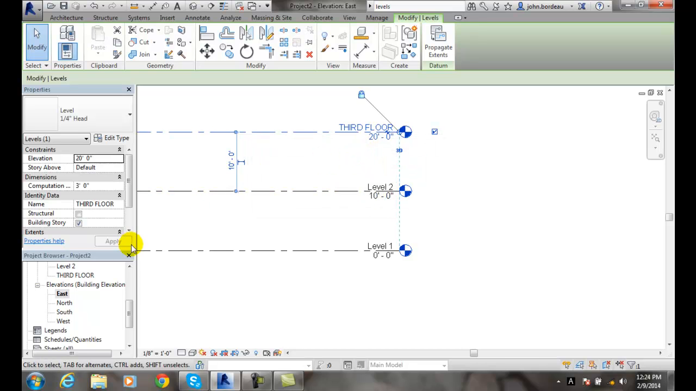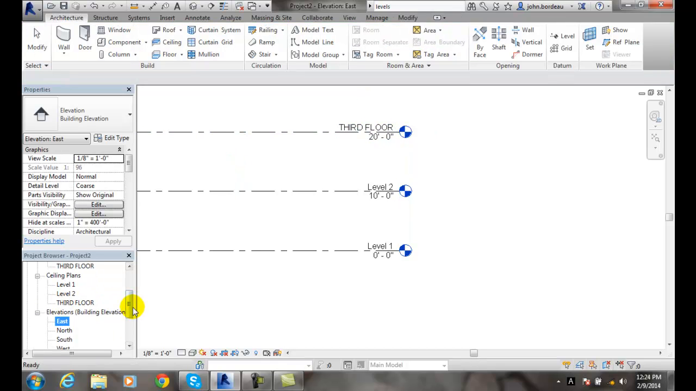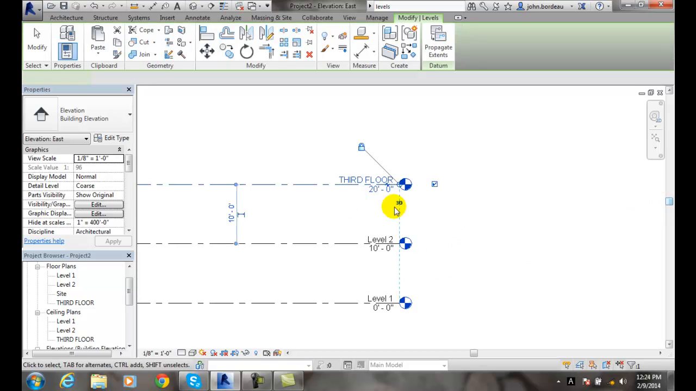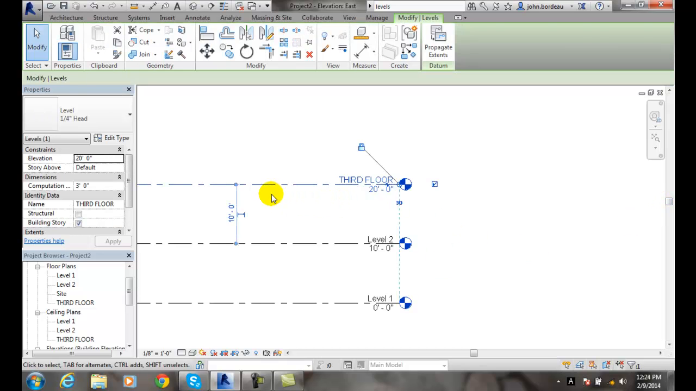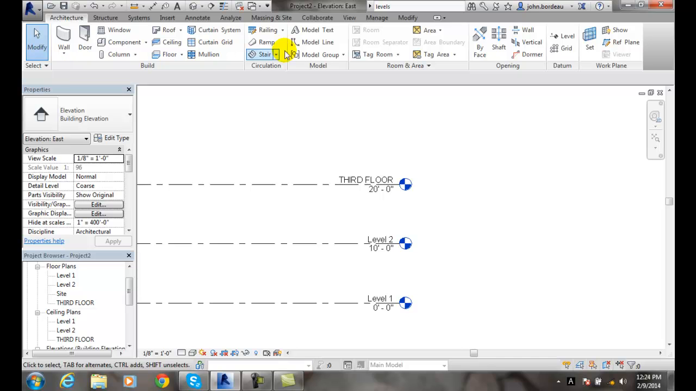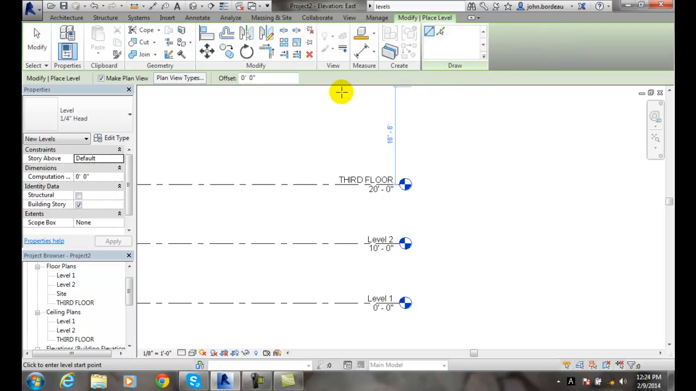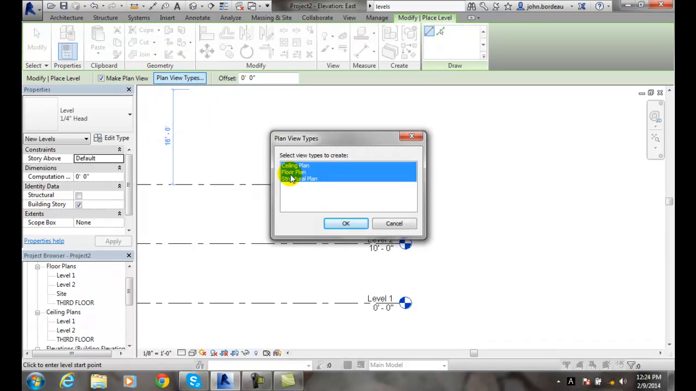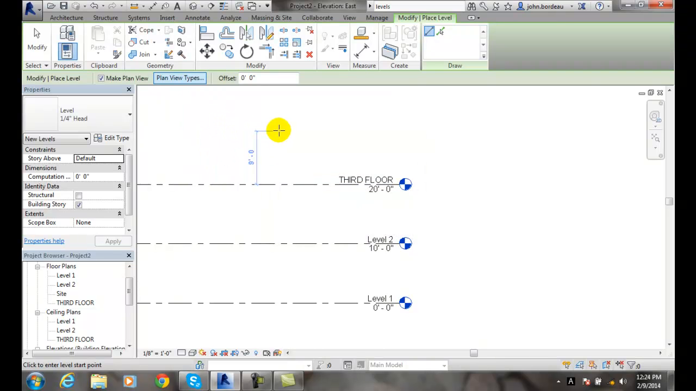It'll ask me if I want to rename the corresponding views. So over here it named it third floor in the ceiling plan, third floor in the floor plan. So one thing we want to take a look at here is it creates those plans for me automatically when I placed in my level. So if I go up to level, for example, notice I had the check mark. It says make plan views. When I click on the plan views, it creates a floor plan, a ceiling plan, and a structural plan automatically when I put the level in.